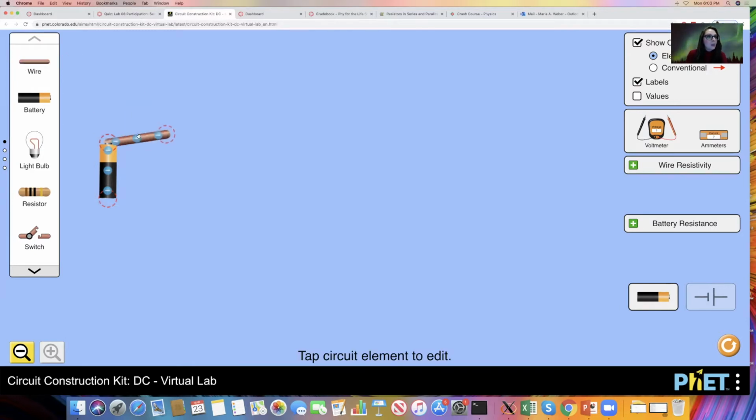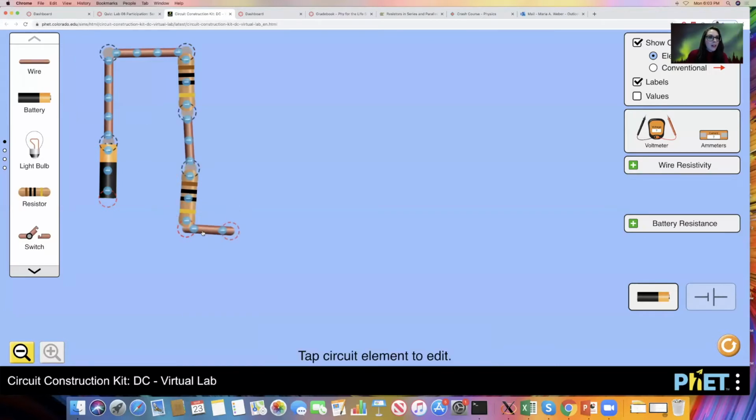And now I need to add some wires. I'm going to add some wires in here like this. And I want 3 resistors in series. And what I do is I'll grab a resistor, place it in here, okay? And then I'm going to put another wire, place my second resistor, okay? Grab a third wire, place my third resistor. Here we go.